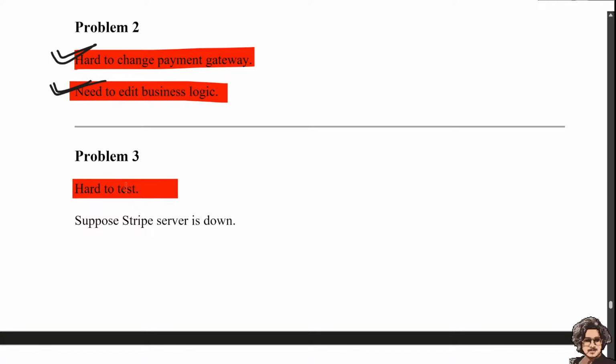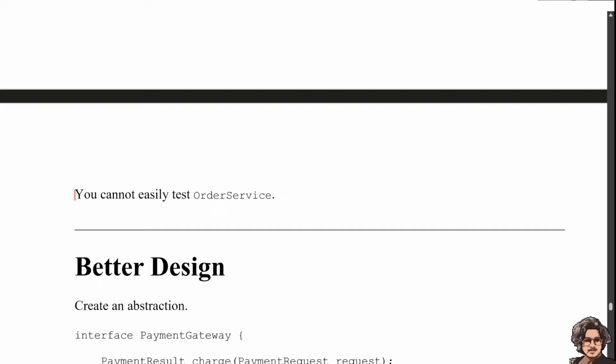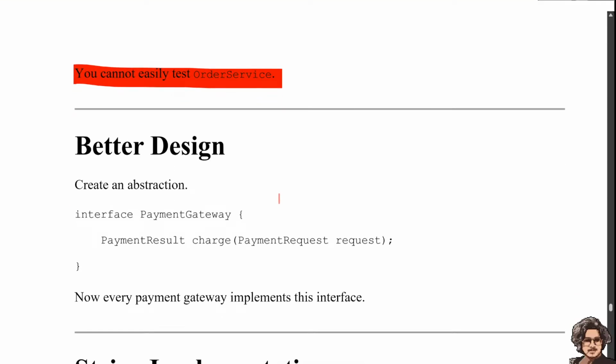And it is hard to test. Suppose the Stripe server is down. You cannot easily test the order service. So a better design is to create an abstraction.